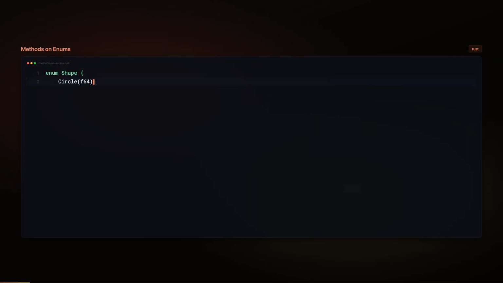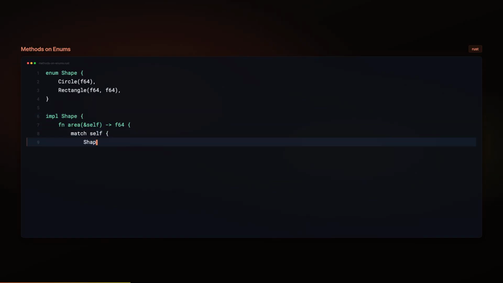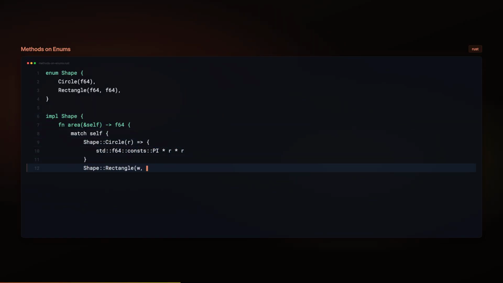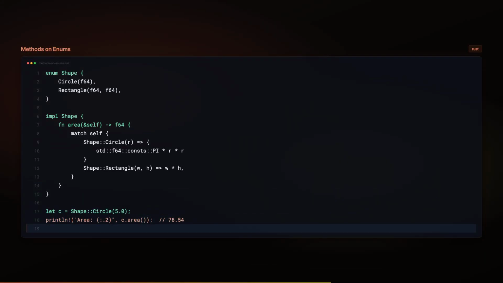Just like structs, enums can have methods. You add them with an impl block. Inside the methods, you use match on self to handle each variant differently. This is a powerful pattern. Your shape enum can have circle, rectangle, and triangle variants, each computing their area differently.